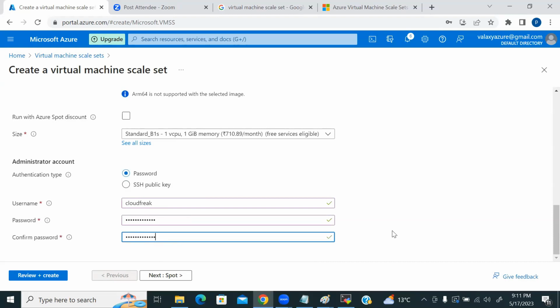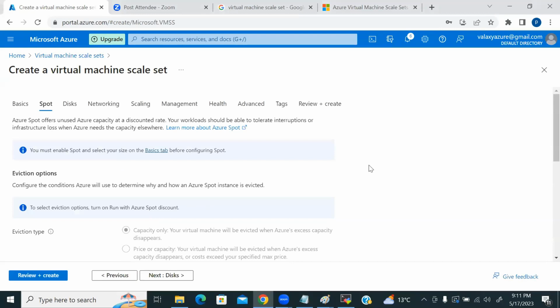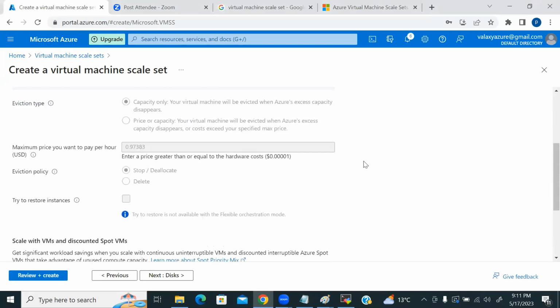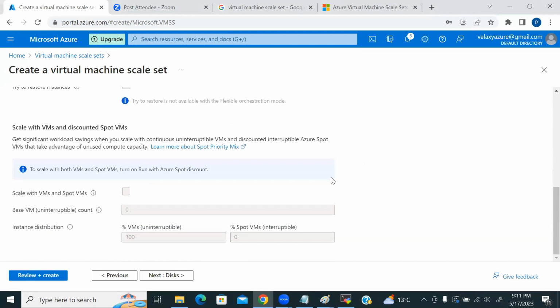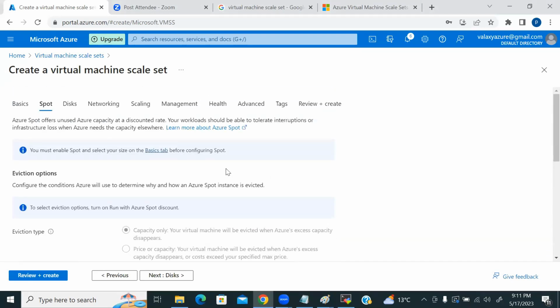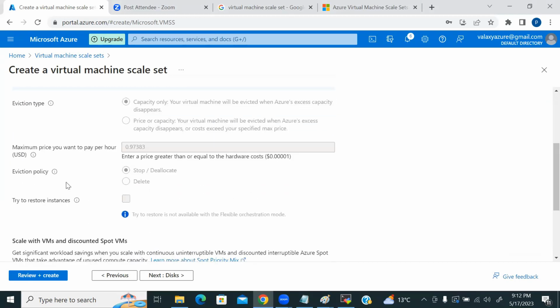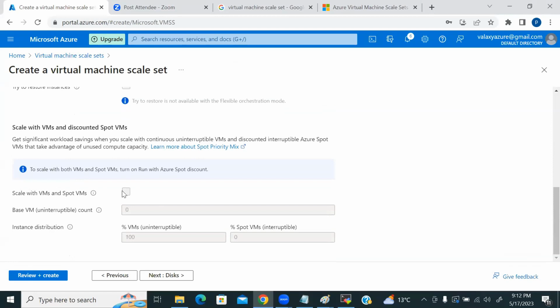So here the next one, as of now I think this is new: spot. Azure Spot offers unused Azure capacity at a discounted rate. Your workload should be able to tolerate interruptions. This is a new tab that has been added. I think previously this was not available. We already discussed spot instances, unused Azure capacity. They are recommending to use it. So I don't select any of these options.